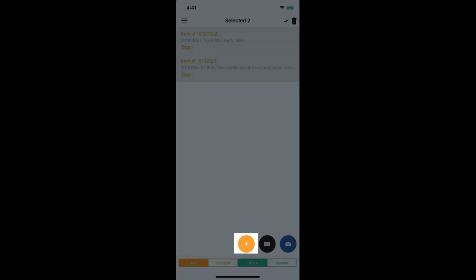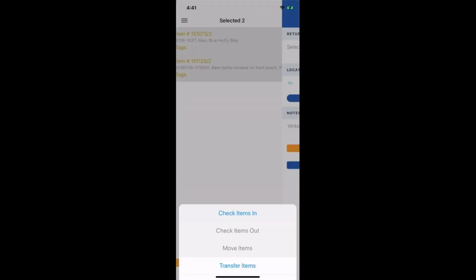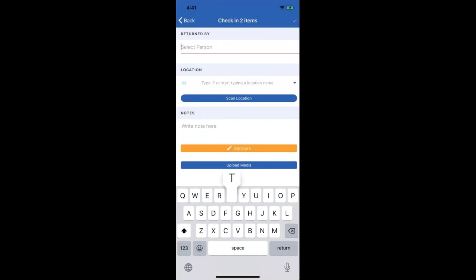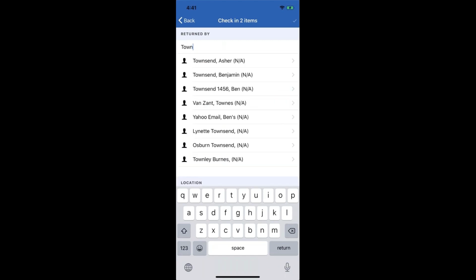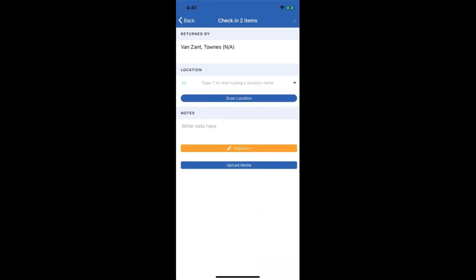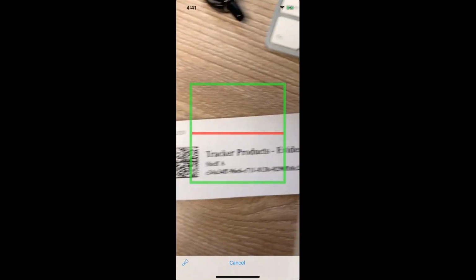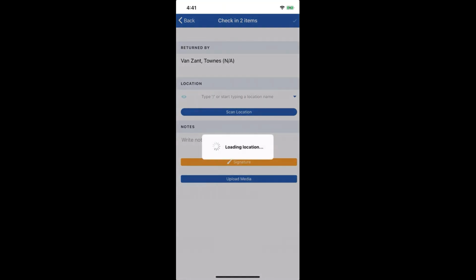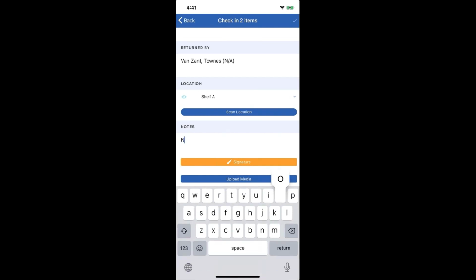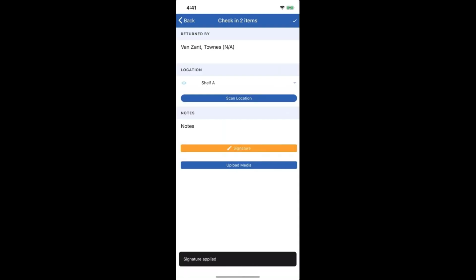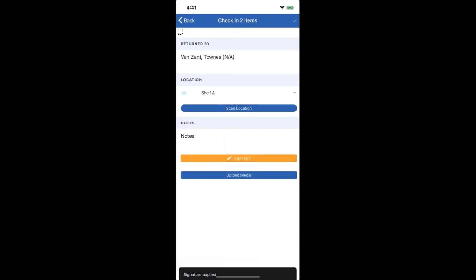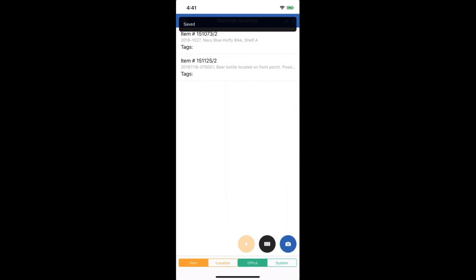I could flip right back around and perform another transaction and say I want to check them in. I can say, hey, this same guy is bringing them back, so I'm going to pick his name again. I'm going to scan a location of where I'm going to put these items at. So now, instead of scanning the items, here's my location barcode. And now I've selected the location. It's showing shelf A. I could do a signature again. I don't know that I need to do that. And actually, it looks like maybe I'm required to do a signature. So let's do that. Yep. In my case, it's required. I'm going to hit check, and those two items are now checked back in.